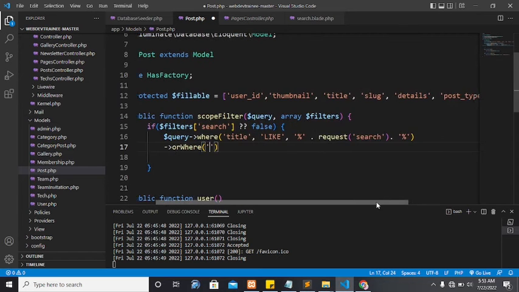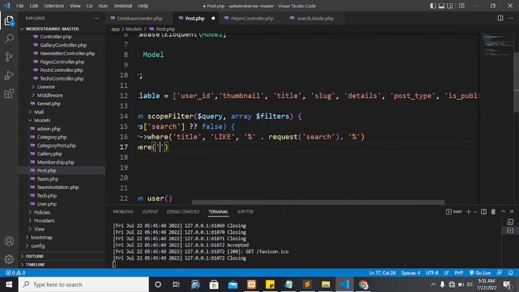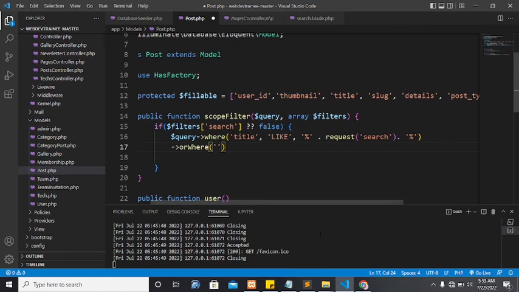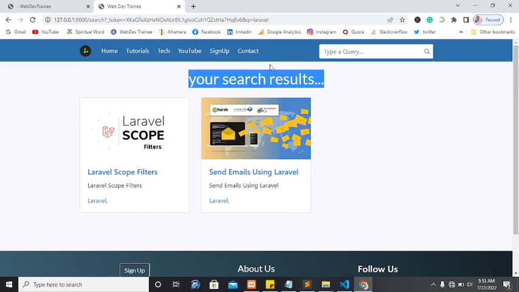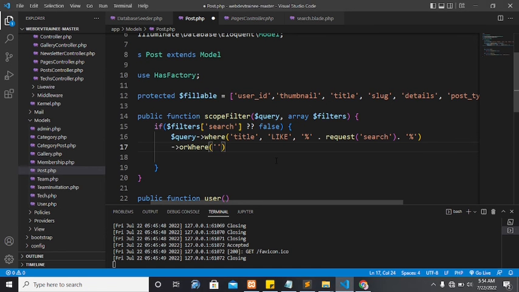I wanted to open the database and the table for you, but you can see within our fillable, this tells you that my table has a thumbnail for image, title, slug, details, post type, and so forth. So now you can filter all these particular parameters so that when somebody comes to search within your website, he can use either of them. You can use, for example, the title, the slug, the category, and so forth. So that is, with scope filters you can filter many parameters like so.